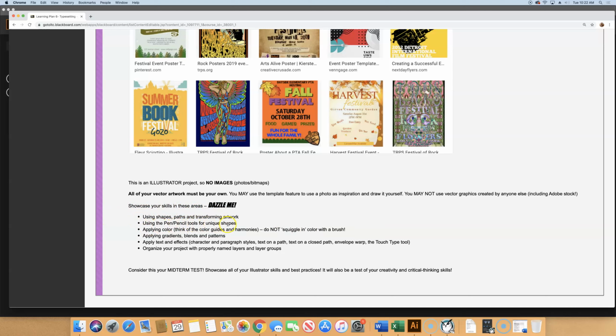Use the pen and pencil tool for unique shapes. Apply color. Think about those color guides and harmonies. Do not squiggle in color with a brush. I knew I wrote it somewhere.